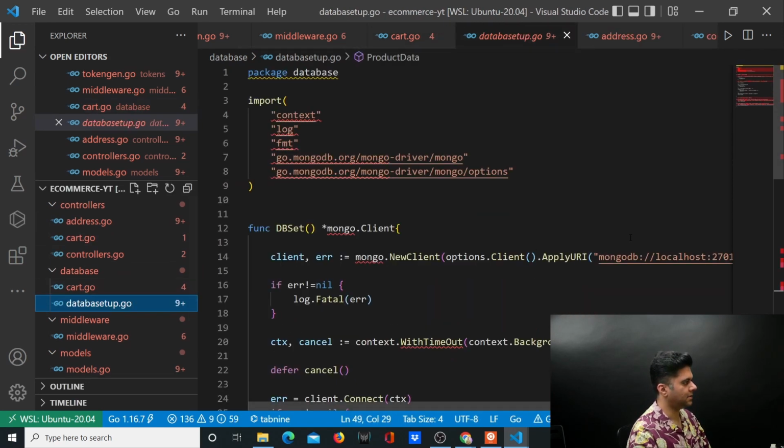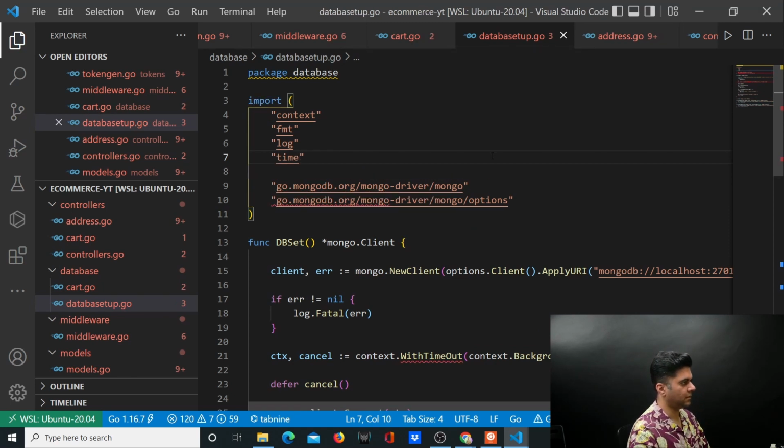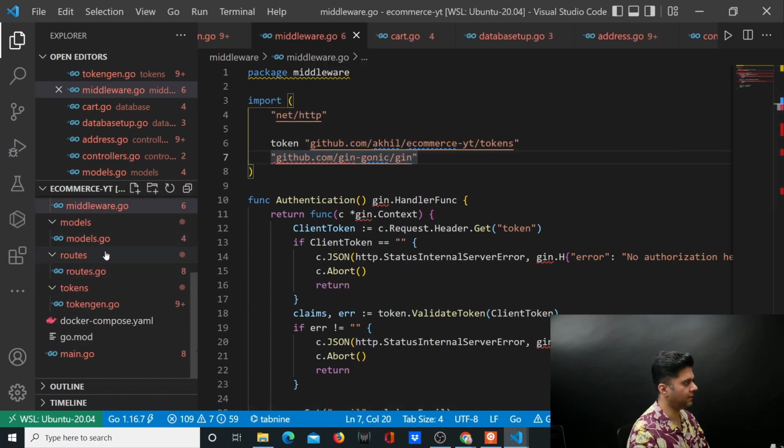Let's check out database setup. So database setup: context, log, fmt, time, and it has Mongo and Mongo options. Perfect. Middleware.go file. This needs to have tokens, net/http, and Gin-Gonic.